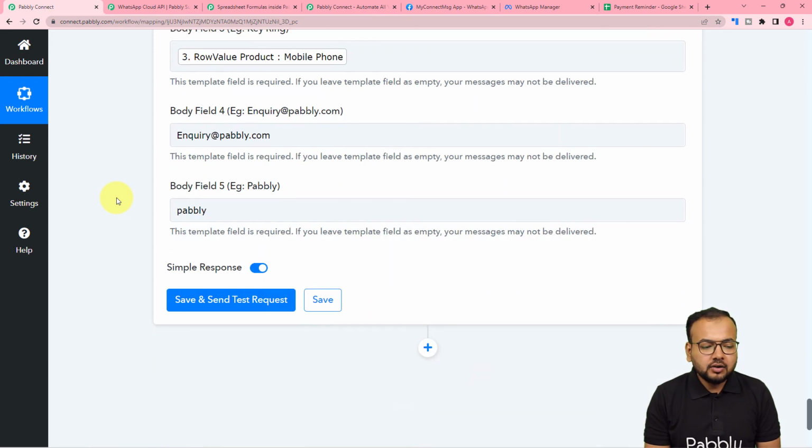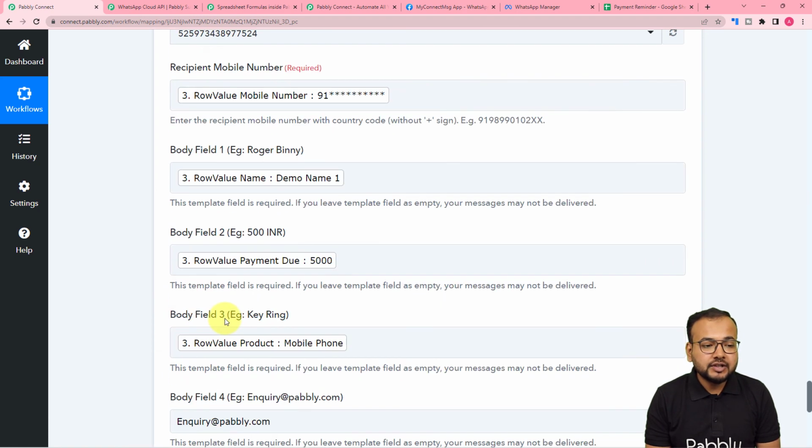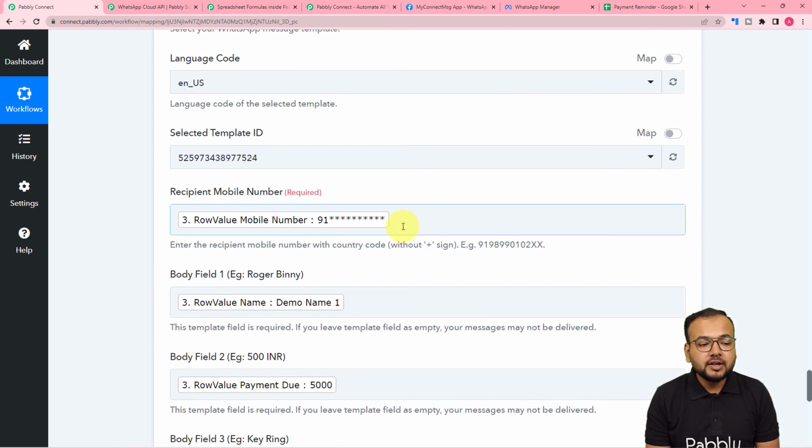And now you can check your connection with WhatsApp by clicking on save and send test request button, and a WhatsApp message will be delivered to this number. So this is not an actual number. So to show you the demo how the message is going to look like, I'm going to place my number here, and then I'll click on save and send test request to show you the message.